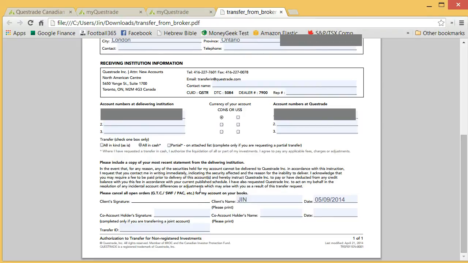And there you have it. This is how you can transfer your money from your financial advisor onto Questrade. And if you have any more questions, we would refer you to the Questrade support people. They are very helpful with regards to stuff like this.